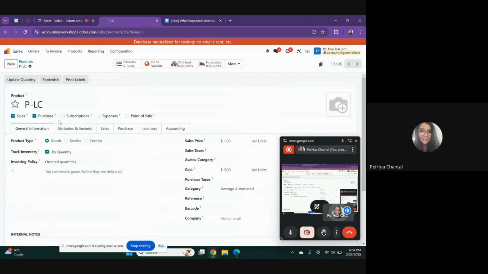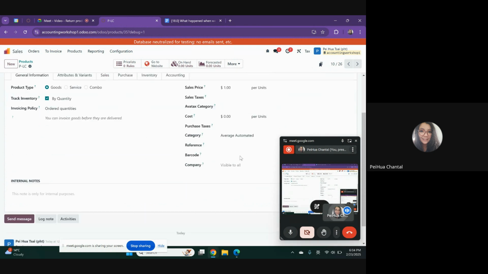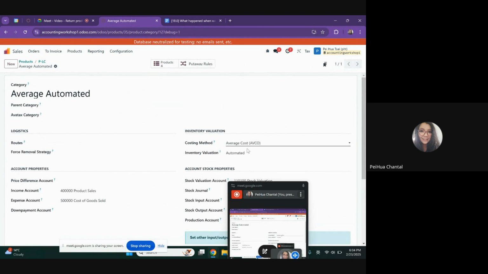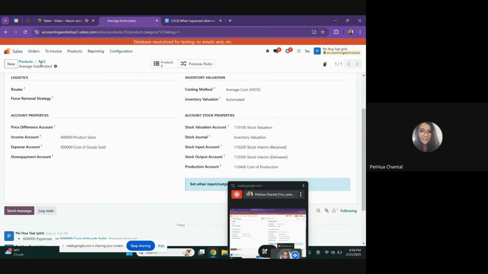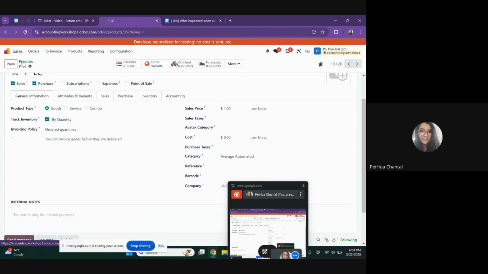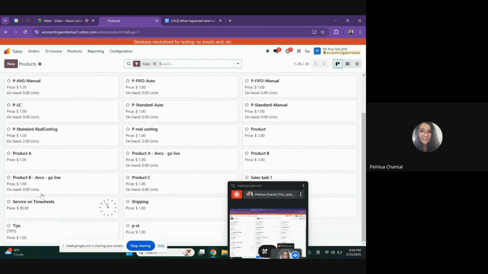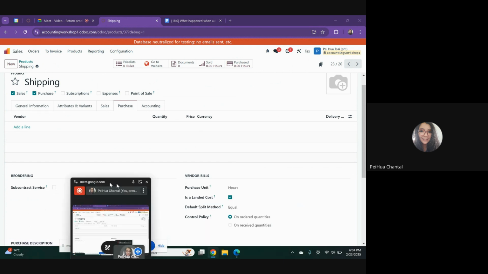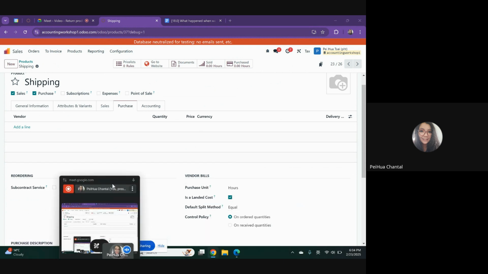This is a product that is goods, tracked by quantity, and the cost is $0. It's in the average cost, automated settings, with all the accounts associated. And there's another product called shipping. It's a service product in the average automated product category, the same as the previous product. In the purchase tab, we have it as a landed cost, split by equal.